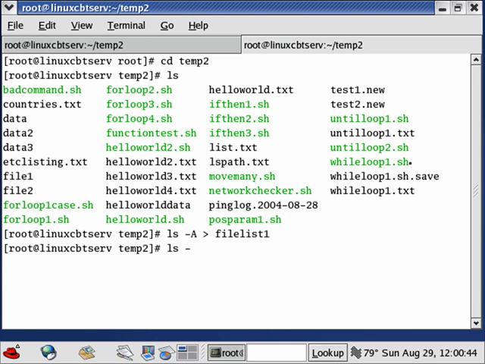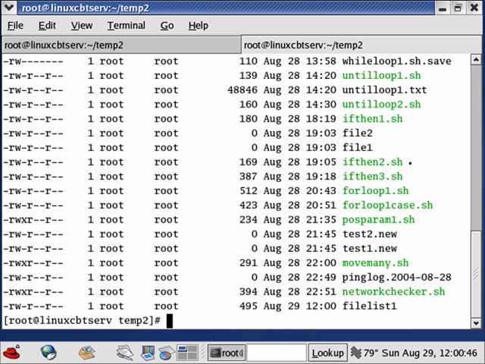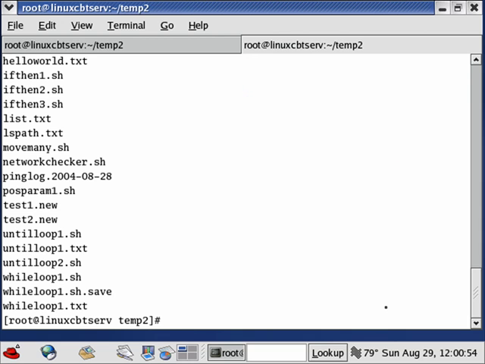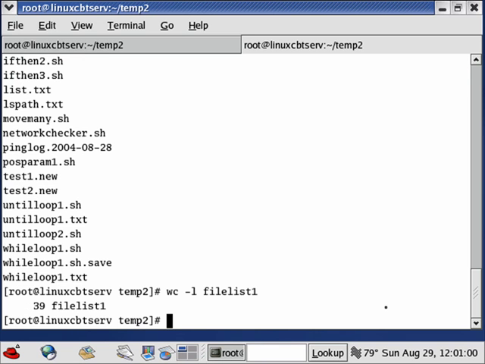FileList1 will contain the files that are currently here. Now if we ls -ltr, which shows us the last created item at the bottom, August 29th, FileList1, we can cat its contents to see what's included. We can also do a word count on it, which will count the lines for FileList1, and it has X number of items. So we'll be using FileList1 as a comparison.